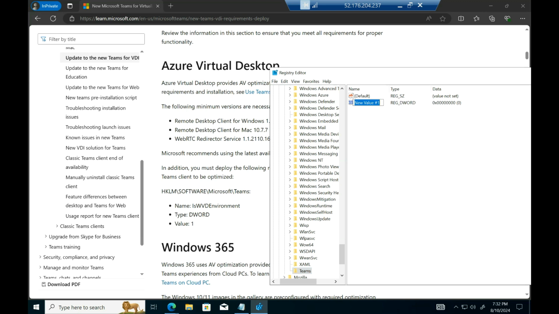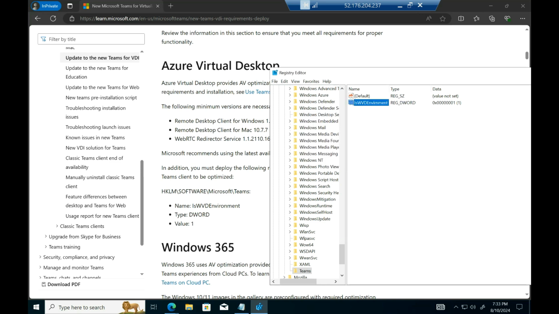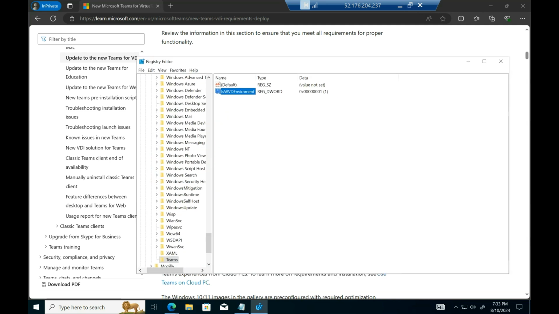You need to type the name as WVD environment, then enter the value as 1, which is a decimal value. This will make sure your Teams will be optimized. Once this is completed, you can start the installation of Microsoft Teams.